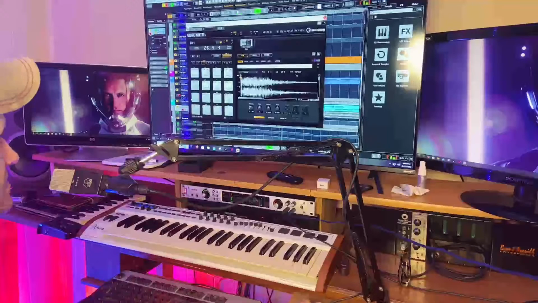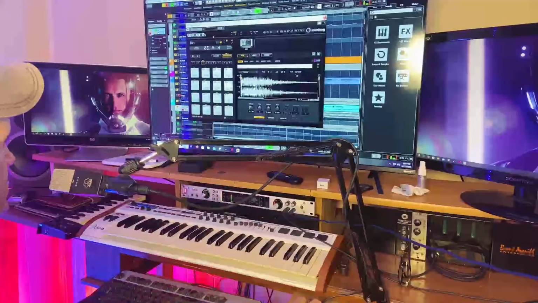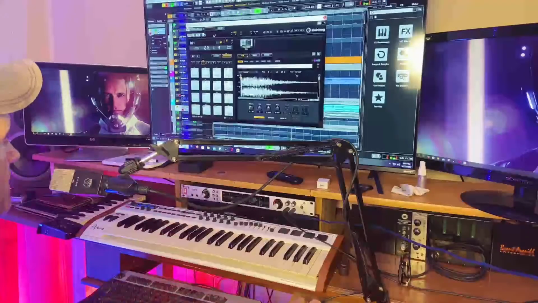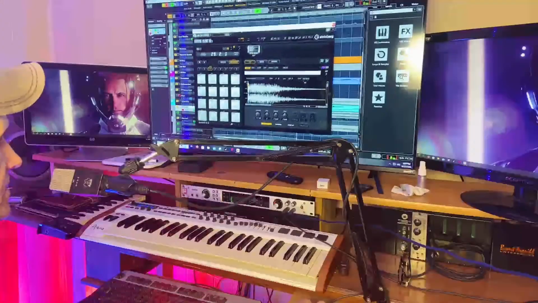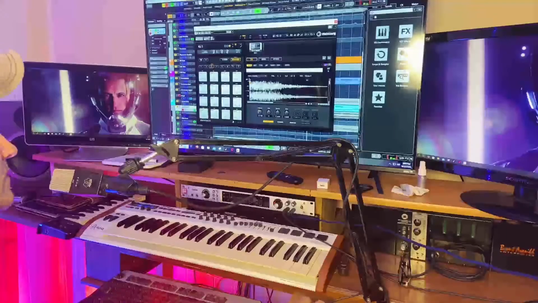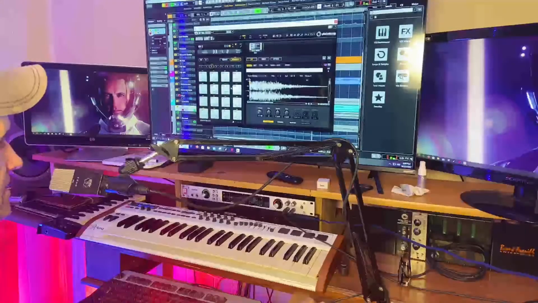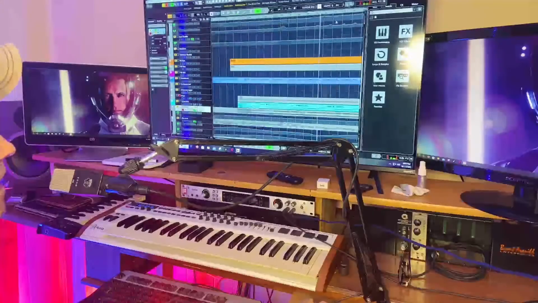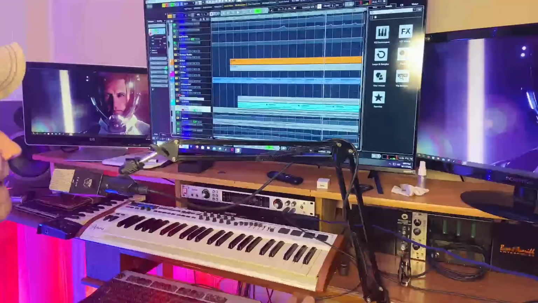My claps and stuff, I also use the Groove Agent, which comes with Cubase, for that, and I just load it up with different samples, put lots of reverb and delay on it. Shaker.